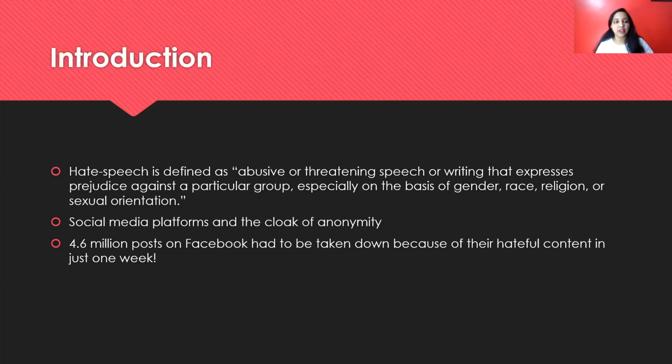Hate speech is a pretty intuitive term, right? But a formal definition is an abusive or threatening speech or writing that expresses prejudice against a particular group, especially on the basis of gender, race, religion, or sexual orientation. So just from that definition, you can tell what are the common forms of hate speech that we're seeing today: sexism, racism, and stuff like that. And the reason this is becoming such a big problem is a bit of a complex thing. So let me explain it to you a little.